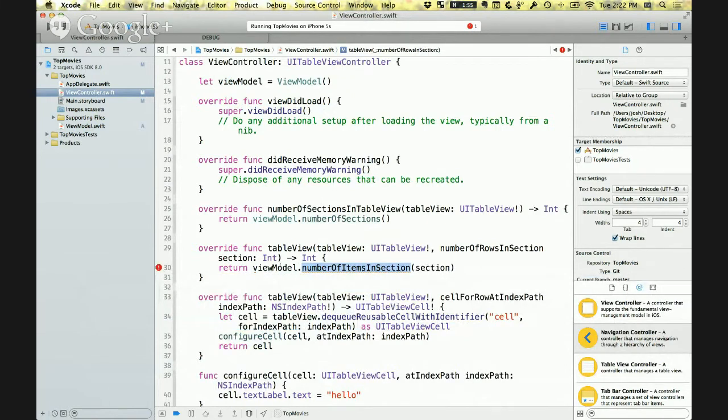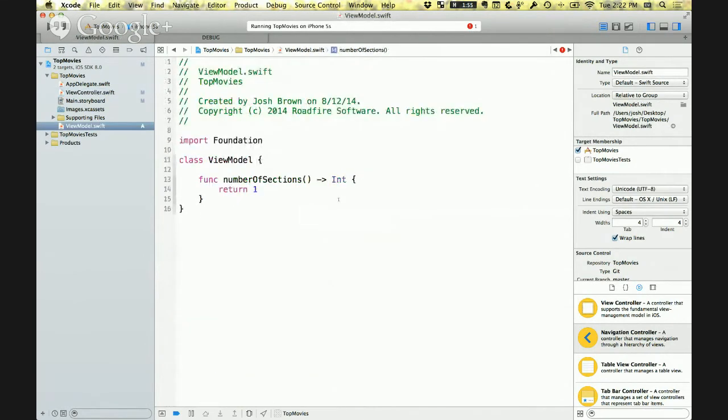So our ViewModel is going to have another function called numberOfItemsInSection. It's going to take a parameter of section, which is just an int, as we can see above, and it's going to return an int. So let's go to the ViewModel and do that. Okay, it takes one parameter called section, and that is an int, and it returns an int. And we'll just go with some static data for now. We'll return 5. We'll get to the dynamic stuff in a little bit.